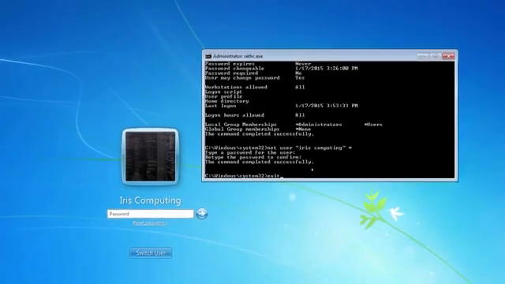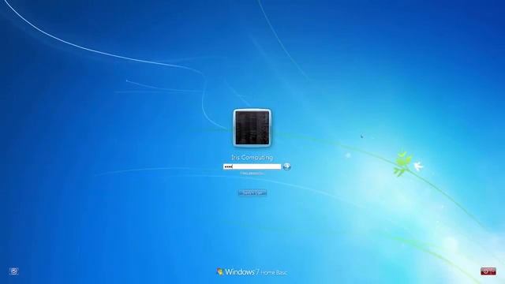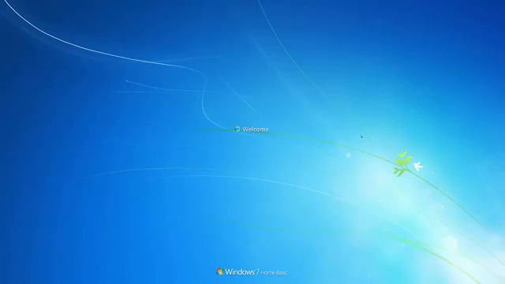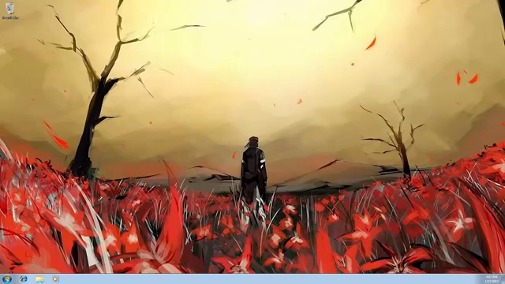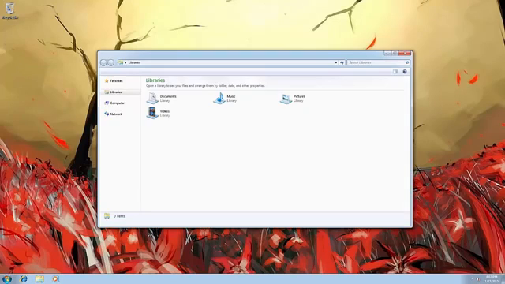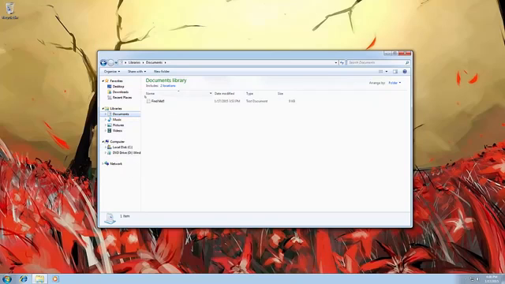Now if we exit out of command prompt, type in the password you just set. There you go, we got access to the account. So this is a really, really useful little hack that just enables you to change passwords. If you've forgotten the password, if a virus has changed your password, etc., you can get into your account still just by using command prompt. There you go. So straight away we can jump into File Explorer and we can view all the files that we've got on here.